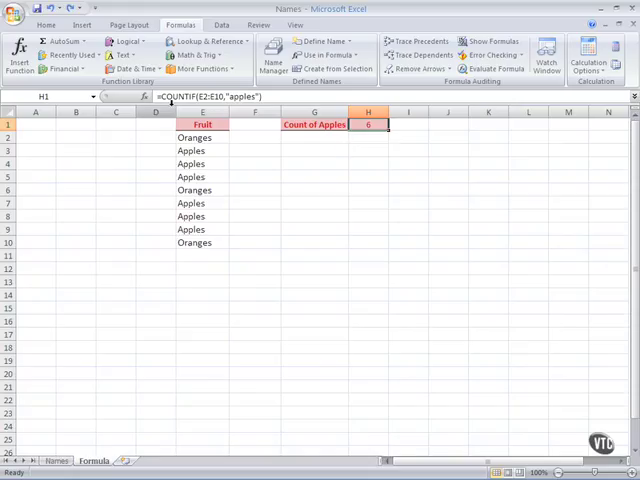Having worked with a name, let's take it a step further and see where this can be really useful within a formula. I've set up an example where I'd like to count fruit. In particular, I'd like to count just the apples. Now the function I am using in this instance is called COUNTIF.